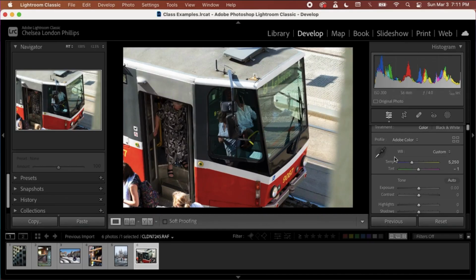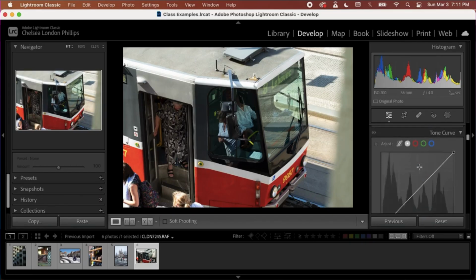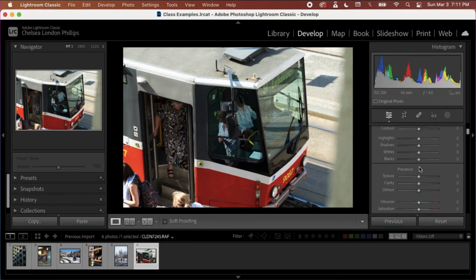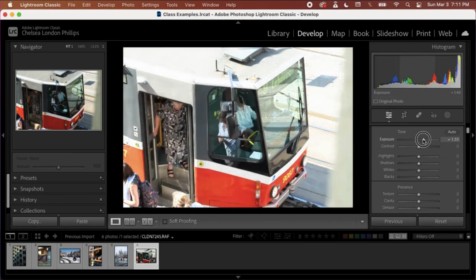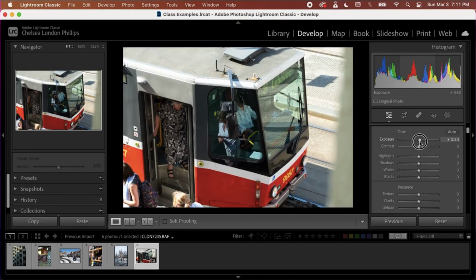So after white balance, this is when you can address your exposure and contrast with the sliders. I tend to use the tone curve more, but these are a great way to just address any exposure issues that you want to hit. Maybe you purposely underexposed, maybe you didn't purposefully underexpose, you can go ahead and adjust that. I actually am kind of happy with where it was. And like I said, I tend to use the tone curve at the bottom.